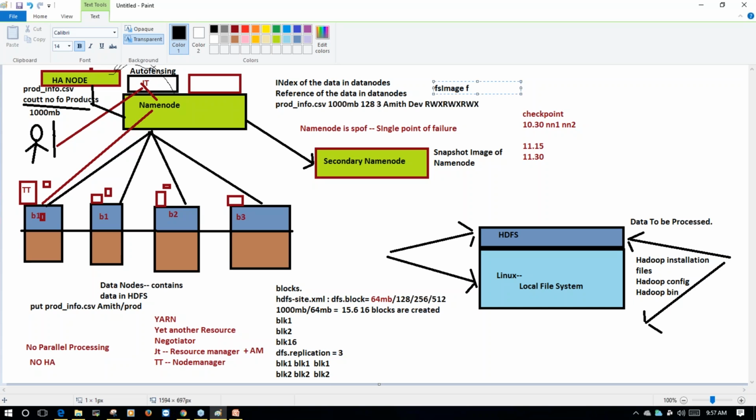We have an fsimage file. The name node writes all this metadata into a file with the name fsimage file. There is one command available, oiv, which is a Linux utility, the offline image viewer.